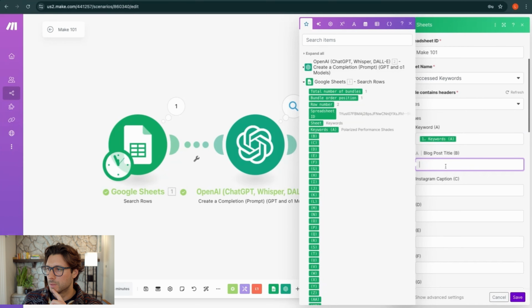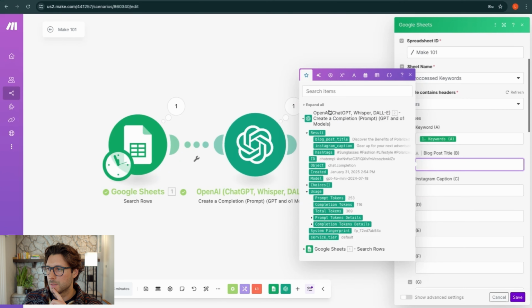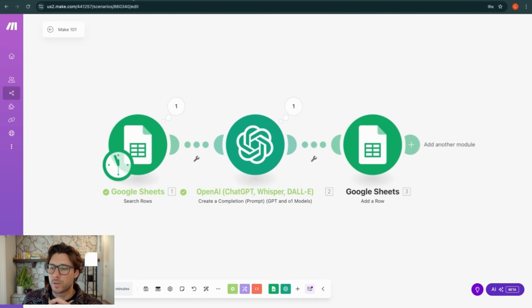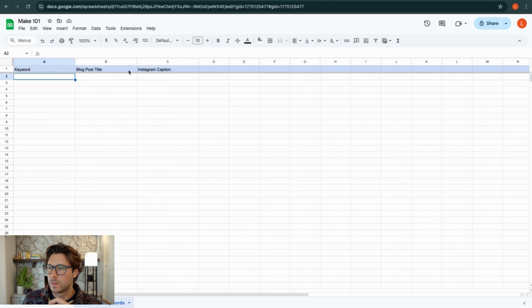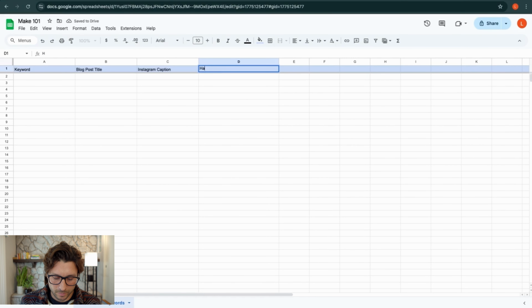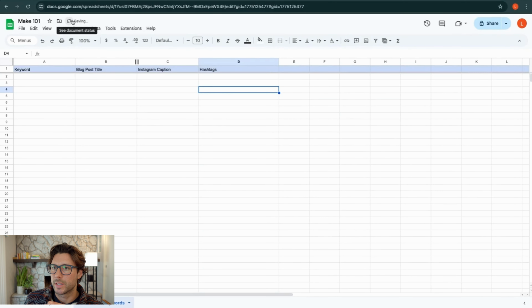Then the blog post title is going to be in the ChatGPT module, and it has the same name. So blog post title, Instagram caption, and then we can just add the hashtags in there, or if we want to create another block separately for those, we can do that. So that's created here.